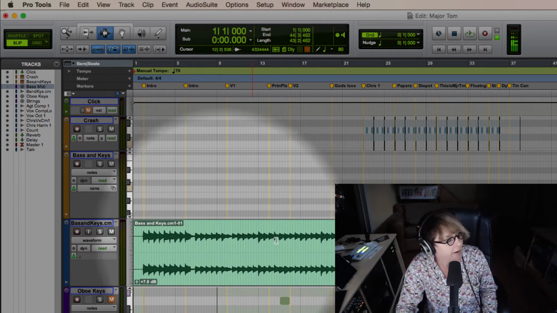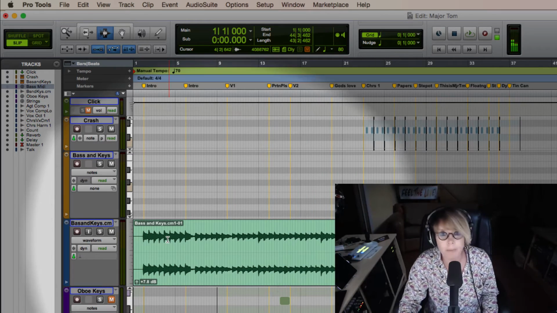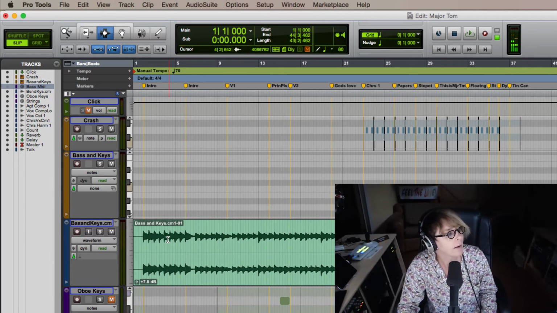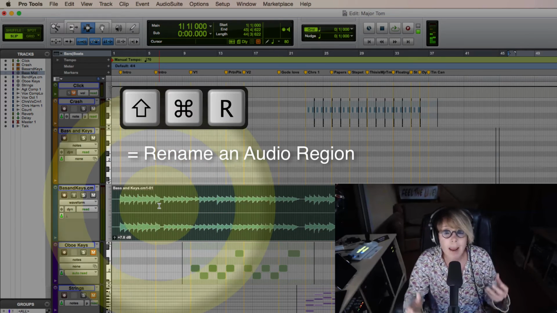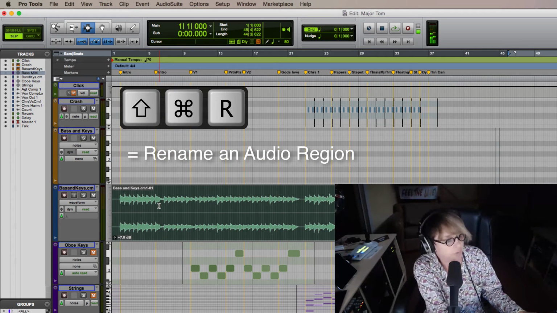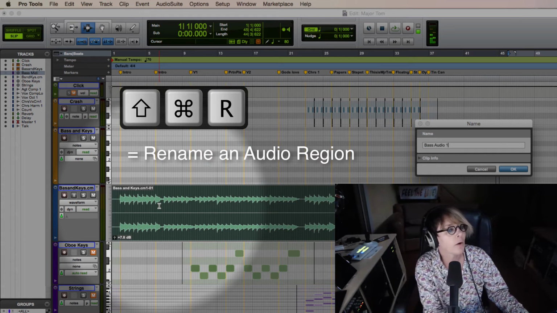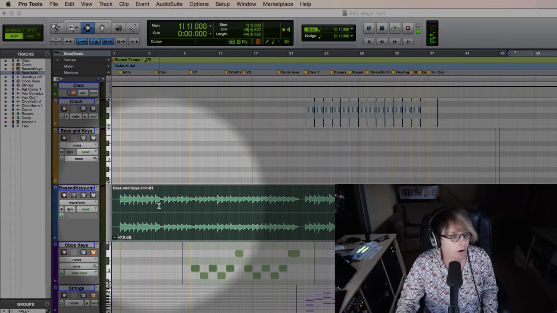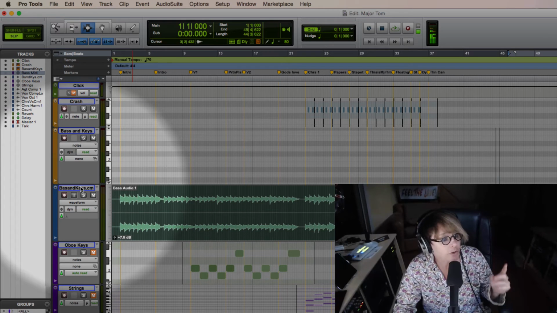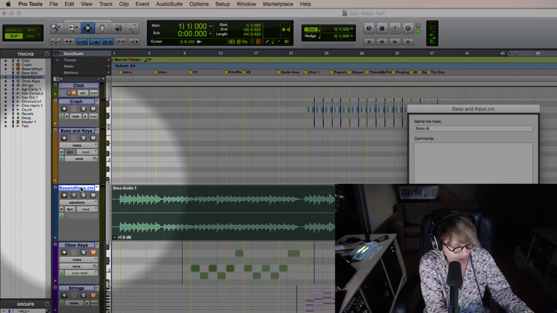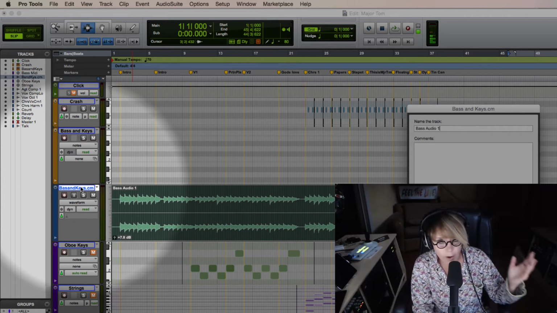So now this thing down here, it's called bass and keys commit, and so on. Remember our command to rename a region, Command-Shift-R. And I'm going to name it Bass Audio 1. We may as well. You never know, you may get a few. And then I'm going to name the track as well, just Bass Audio 1. Why not?